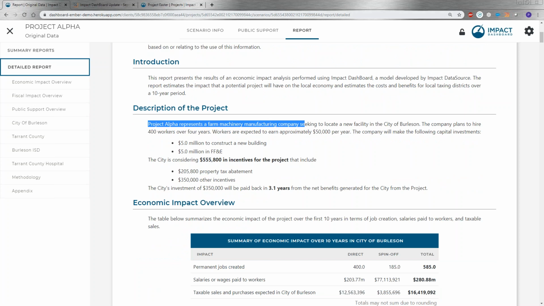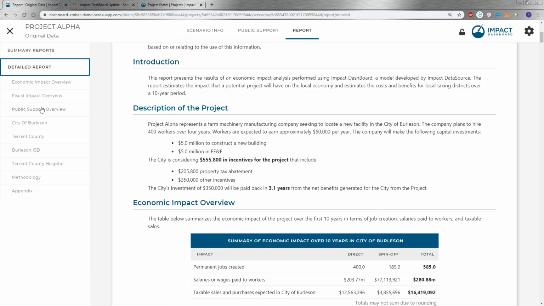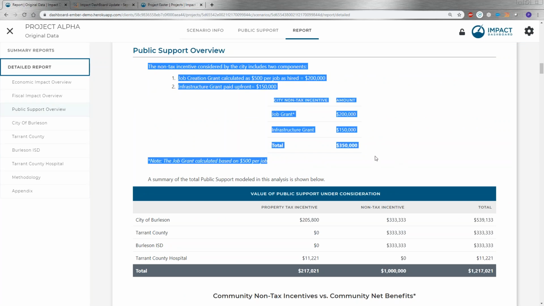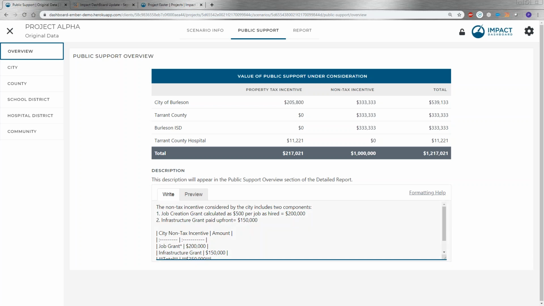Now, this description has always been around, but we recently added what it says here is our new public support overview description. We have a section in our report for the public support overview where users can now enter a description for that public support, which is summarized below. So on the public support page, we can go to our overview. This is a new tab, and we're showing a table that summarizes this impact. And now we can enter a description just like on the project, but in this case, it's going to appear in the public support overview section of the detailed report.